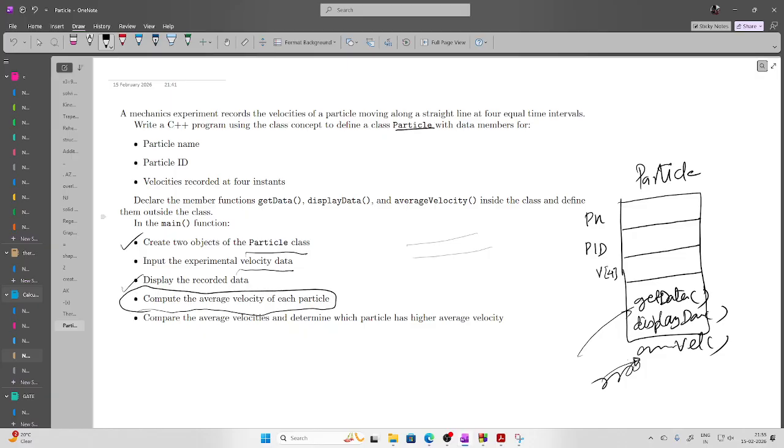So what you can do is make one average velocity array inside the main, and for every particle you feed that. Assume you have two particles inside the main, so this is basically a two member array. So let us write the class, then you will be able to understand what I am trying to say here.